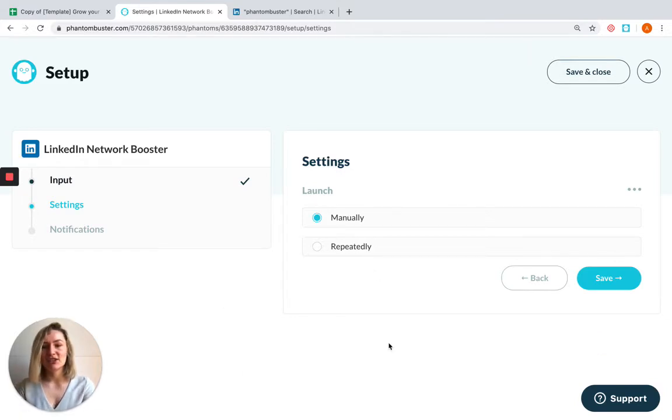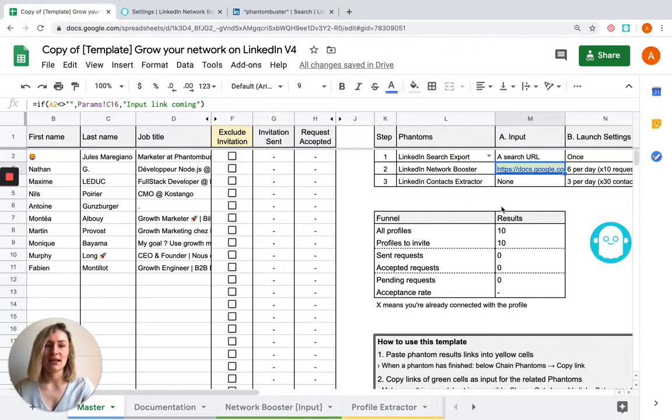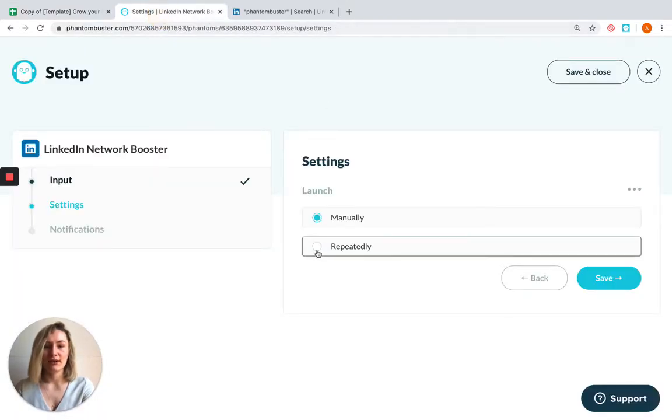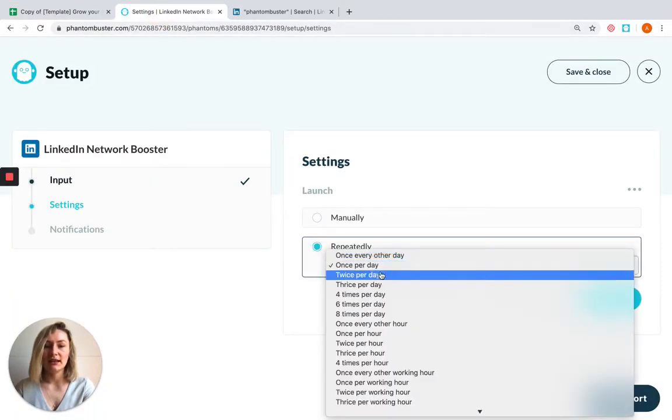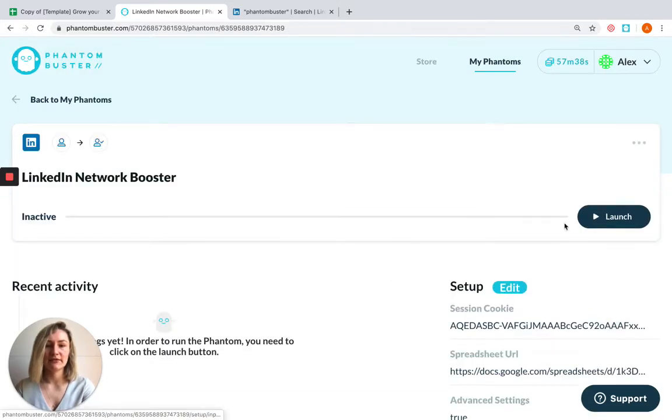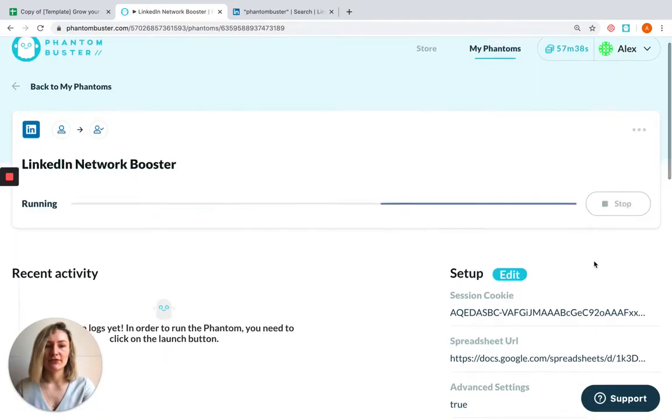Now this next section is very important because it's where you schedule your repeated launches. If you go back to your spreadsheet, you'll see that here in launch settings, there are recommendations for each of the Phantoms. Network Booster says 6 launches per day, 10 requests per launch. So that's what I'm going to do, by clicking repeatedly and 6 times per day and save. And then I'm going to hit launch.